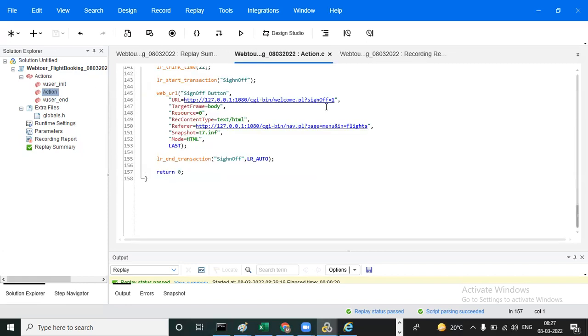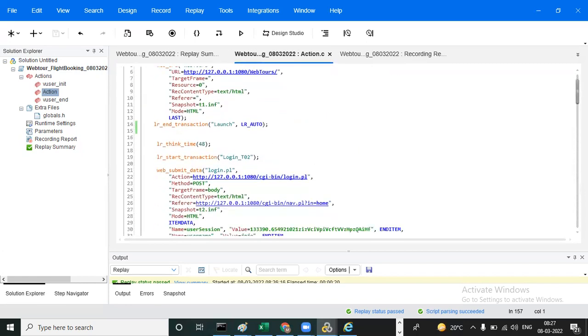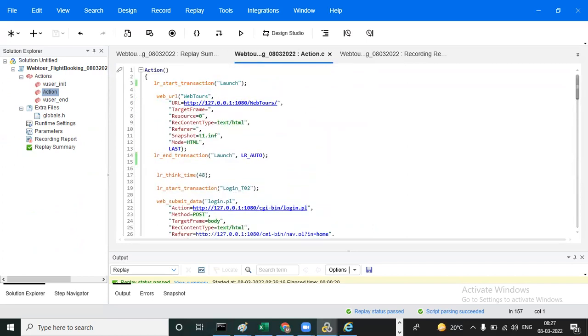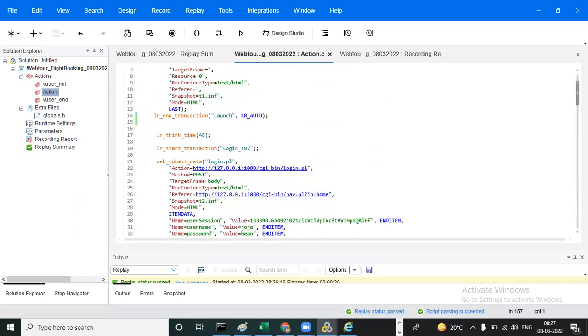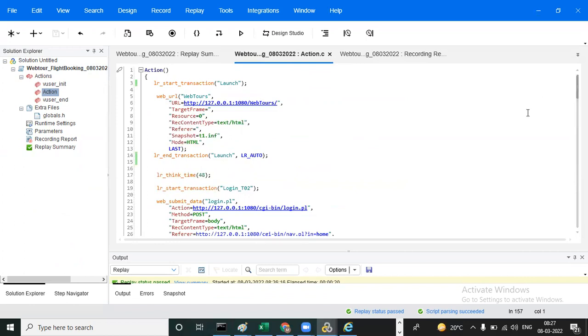For which purpose can we use start and end transactions? To measure the response time. From the response time point of view, we need the start and end transaction. It's clear, right, everyone, as of now? Yes, sir.